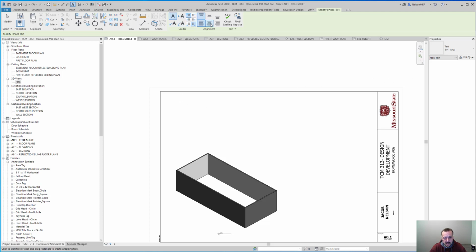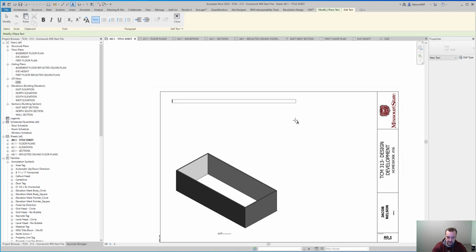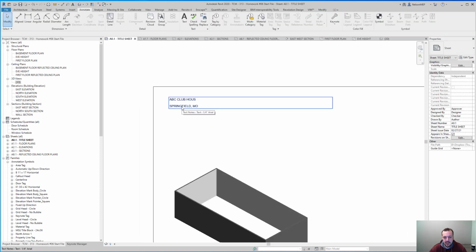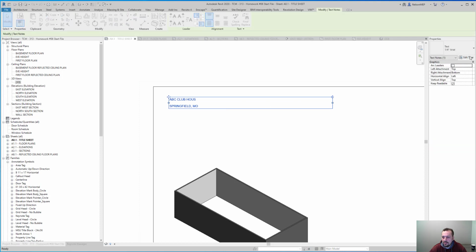And I'm not going to do any of these. I'll do this justification. I'll say project name, ABC Country, I'll just say Any Club House, Springfield, Mo. To me, this is a little bit low for what a title sheet should be.